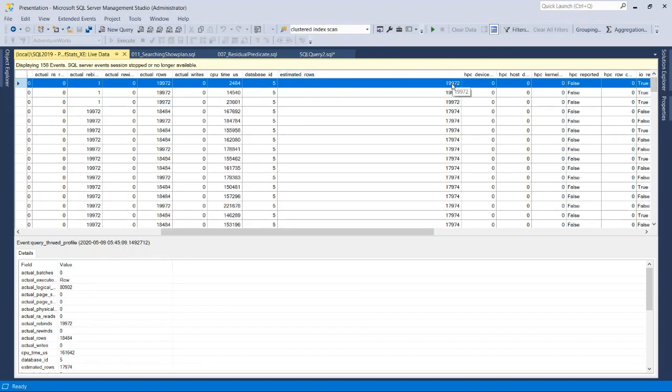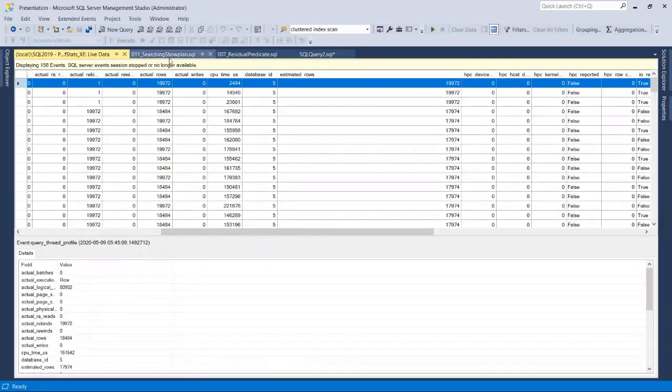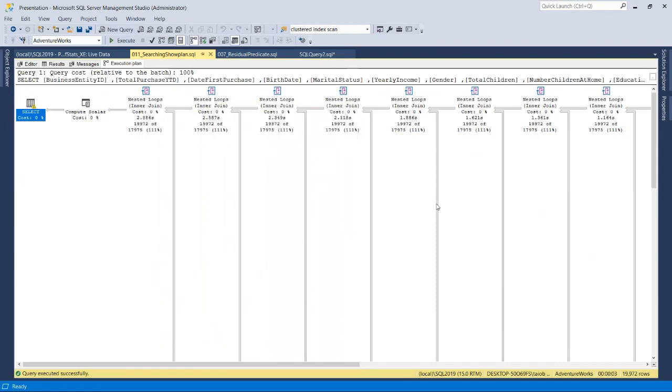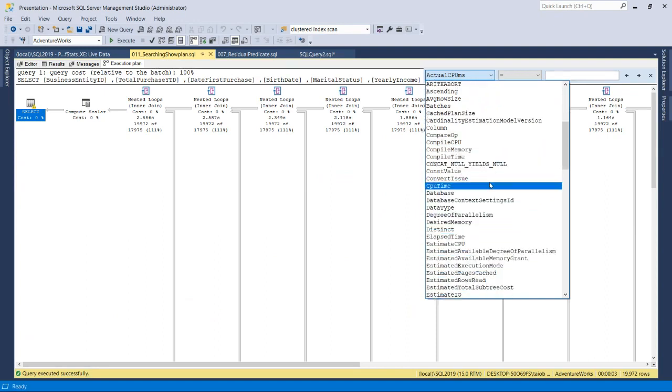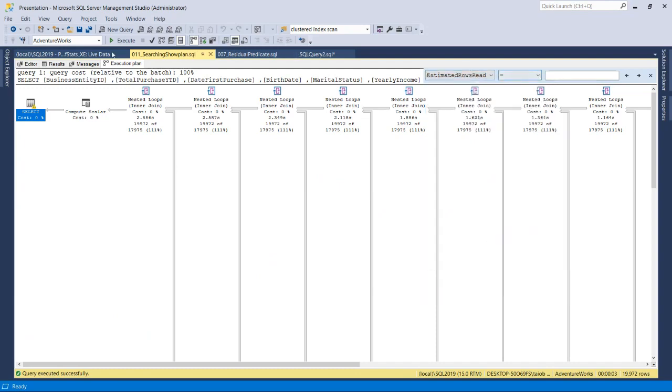You see the highest number is 19,972. Now, if I want to find out which of the operators belongs to this line, I have to go to each one and look at who has 19,972, right? But imagine a plan like this, how difficult that will be for me. So what Microsoft did, now you can do a Control F and it will give you this search. And if I come here, I say estimated rows, and what I was looking for, 19,972. You can plug this in here.